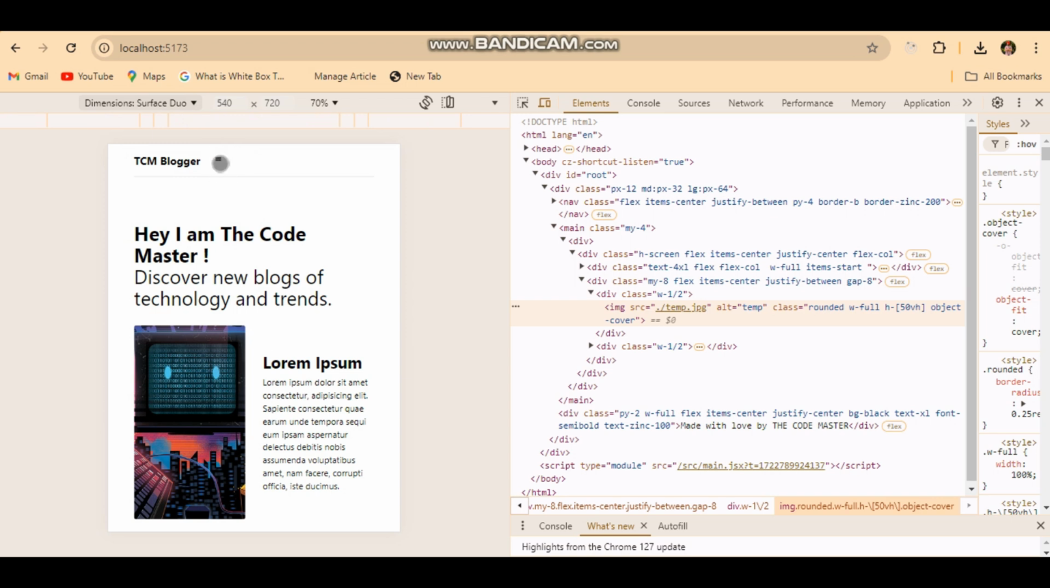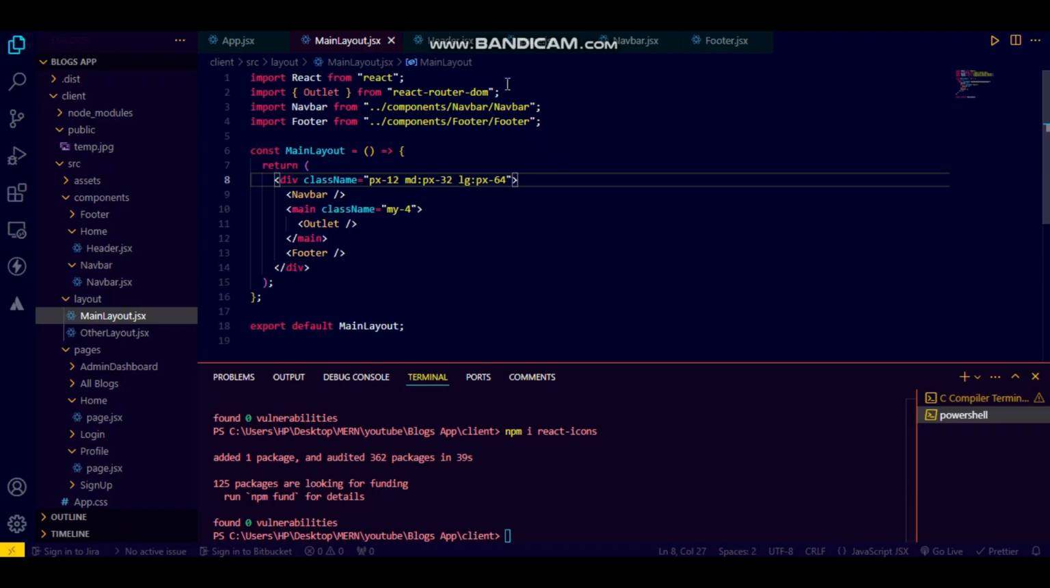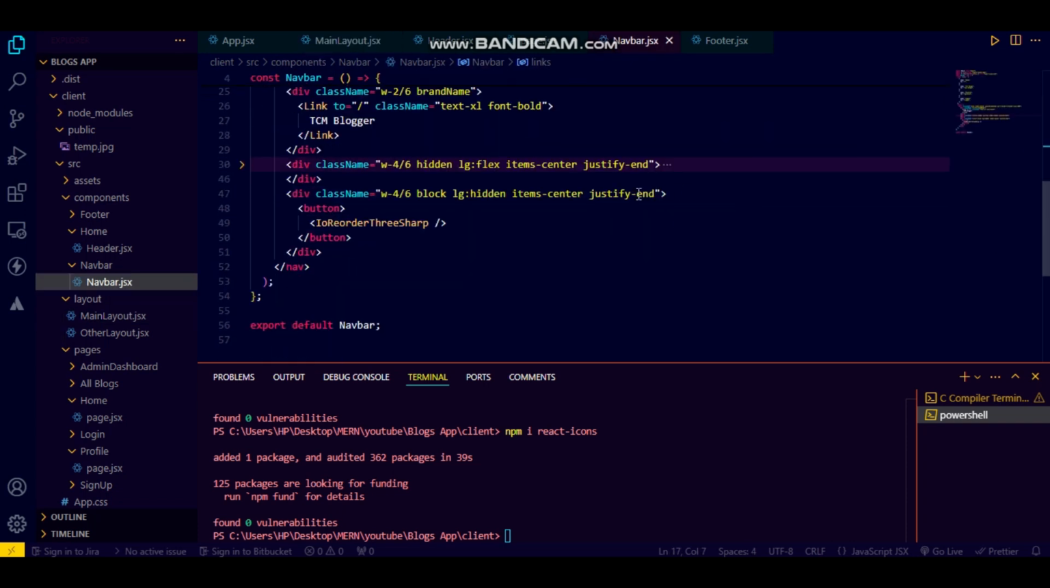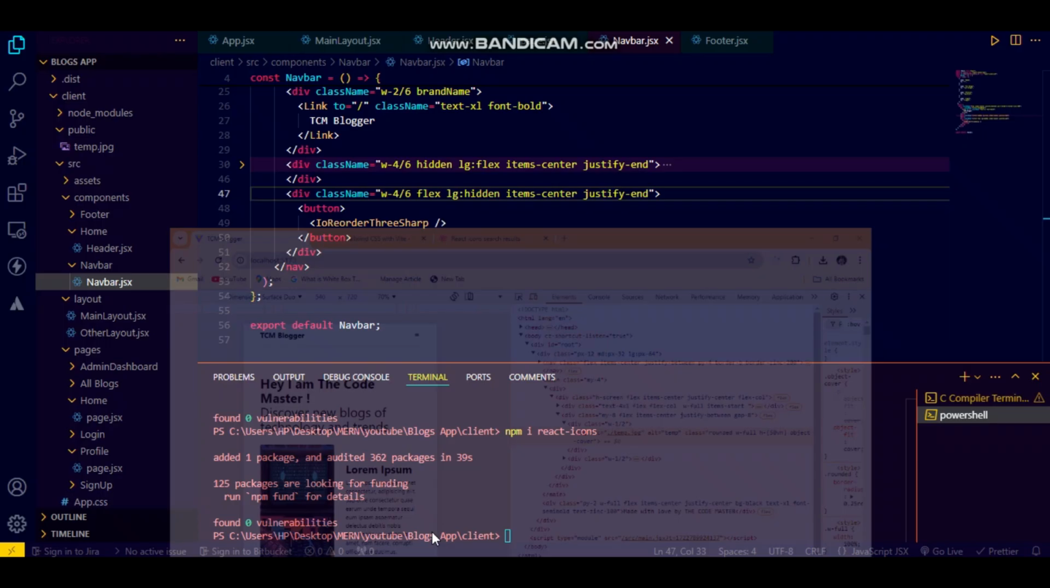Actually these 3 lines are on the end right now. I want to send them to the end. Okay, I need to send it to the end. So what I can do, justify and hidden width 4/6. So icon center and justify, and okay, I need to give it as a flex, and it is on the end right now.